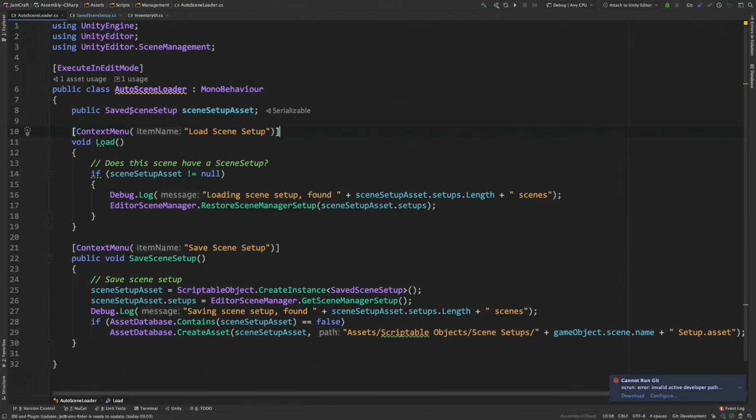So what does this do? Well, it has a reference to a saved scene setup. When I save the scene setup, so this is the save button, it is going to create a new instance of save scene setup. It is then going to say, hey, the setups of my save scene setup is going to be EditorSceneManager.GetSceneManagerSetup, and this returns an array of scene setup, as you can see.